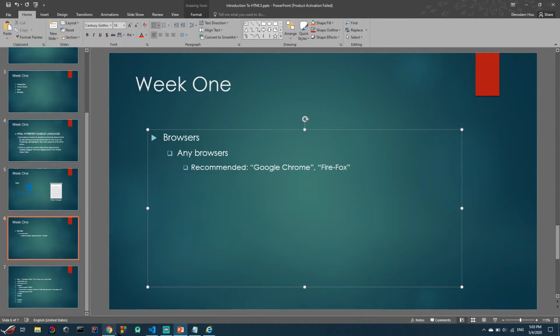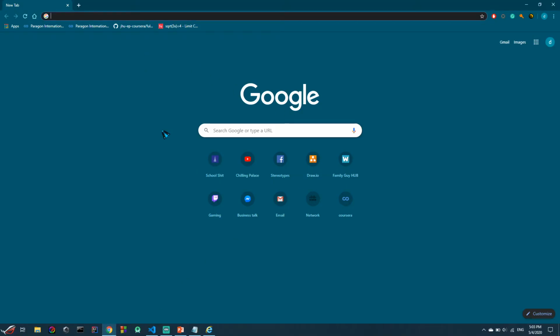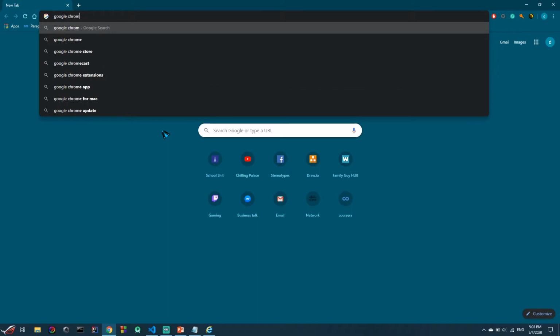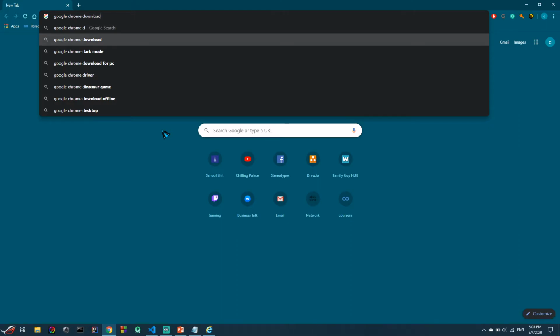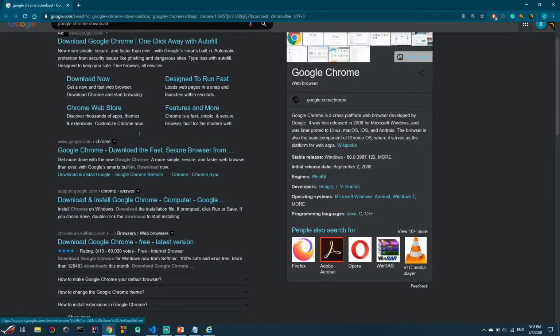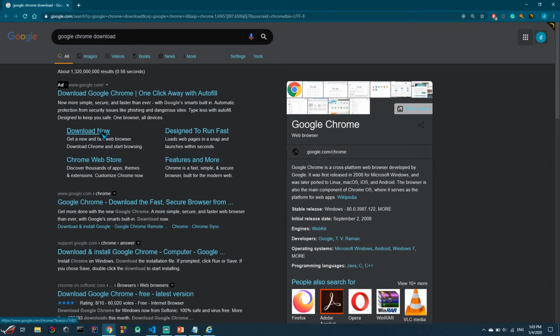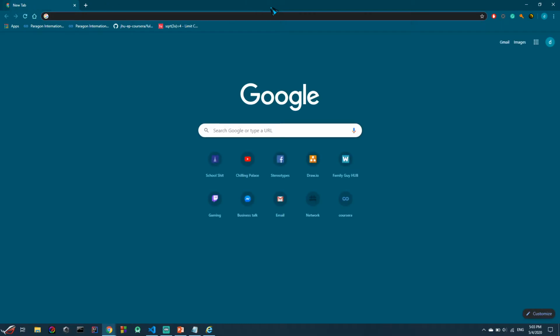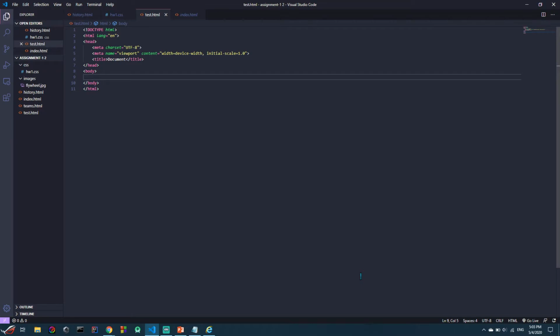You can go to your browser and search for Google Chrome download. See, everything is here, just click download. You can download Chrome to your computer and install it. It's easy, and it's free. It's also free.